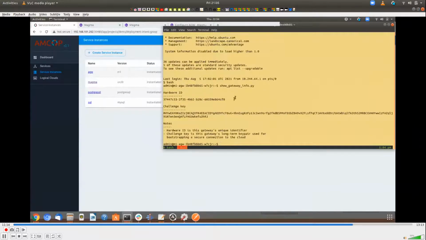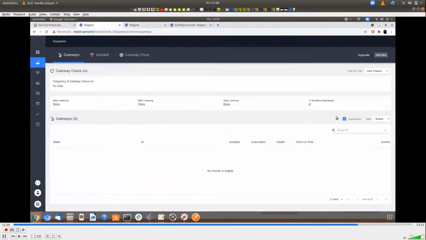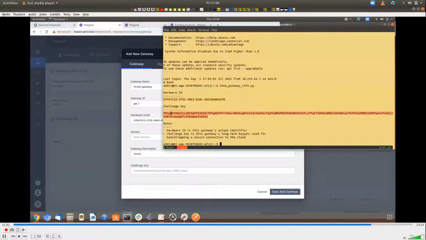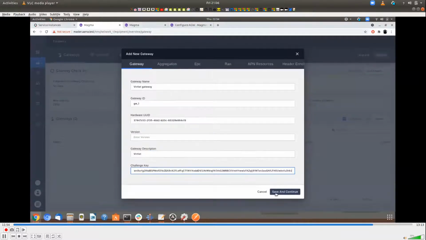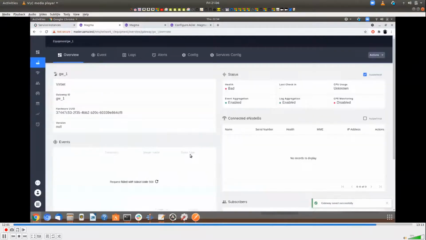So this is where we will fetch the hardware ID and challenge key from, let's call it workload gateway 1, hardware ID version. It will auto pick. And the challenge key. So we have the gateway created.